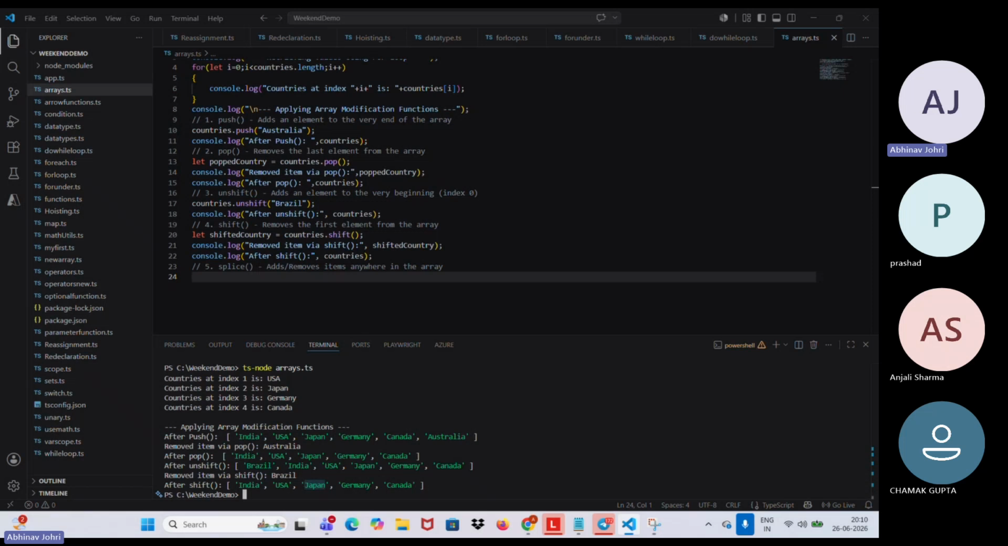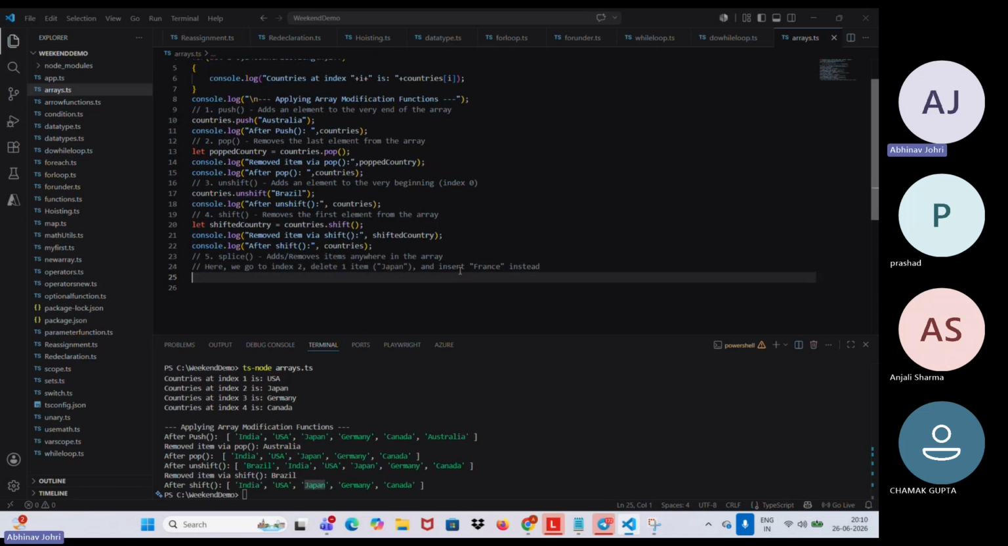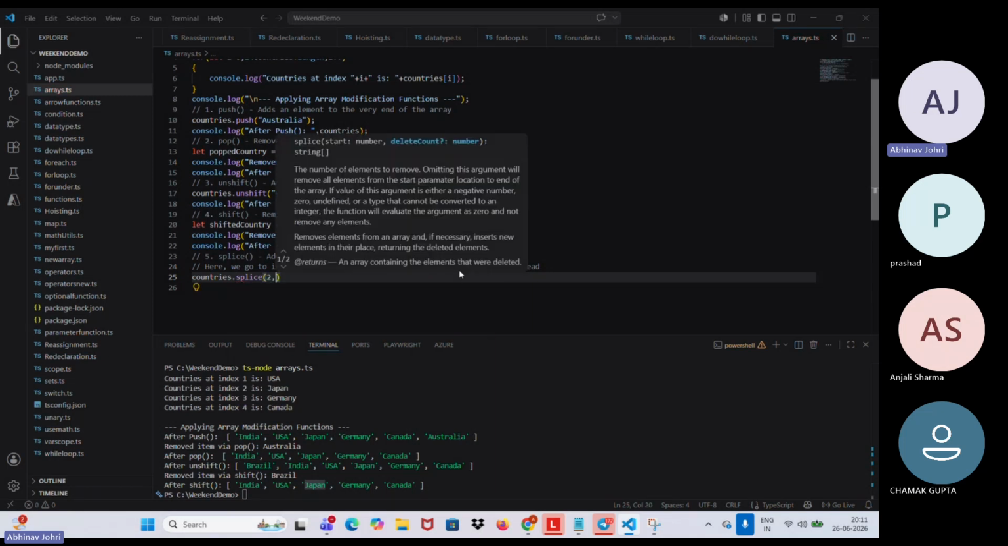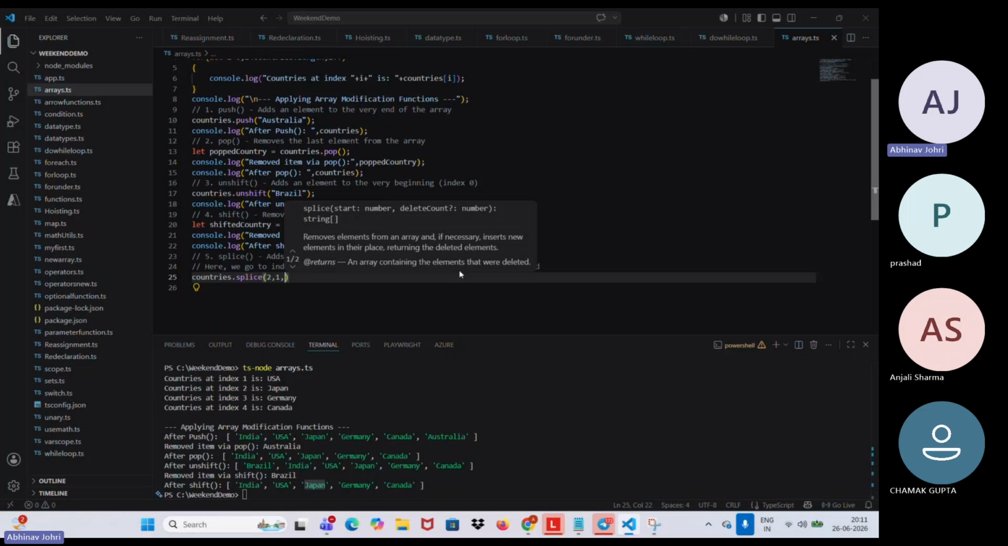Okay. So this is my array. How can I do it? Countries dot splice. Two is the index and one item I have to replace. That is France.